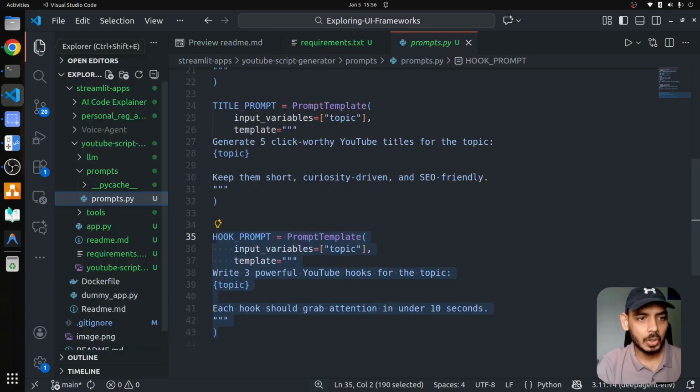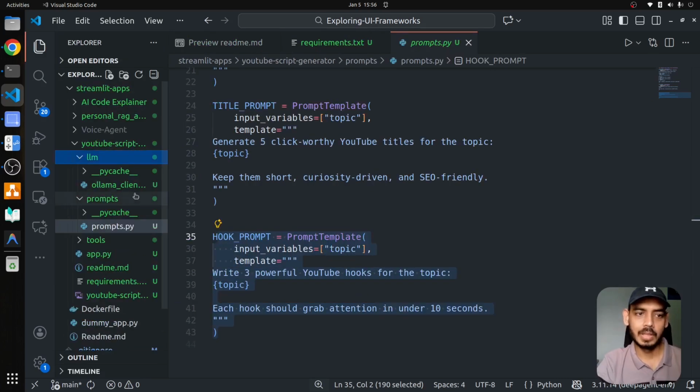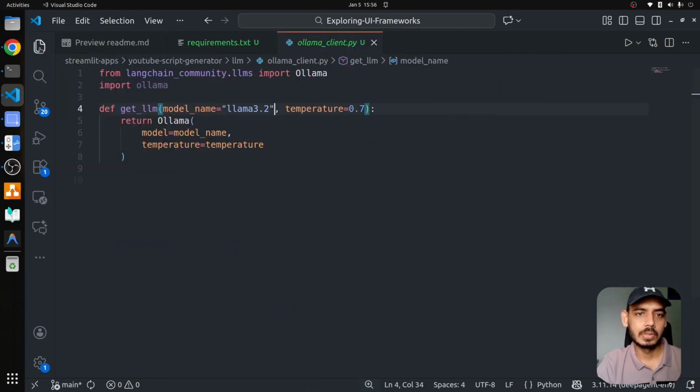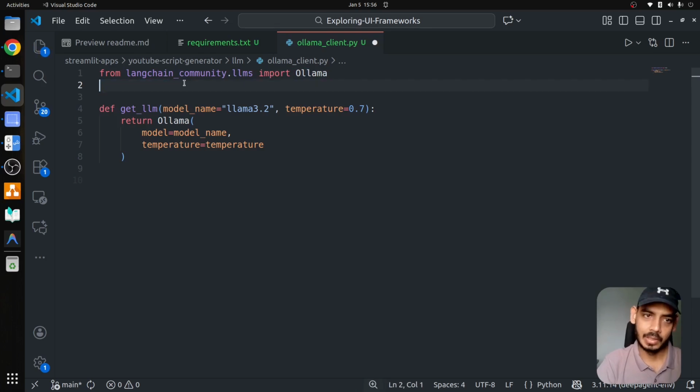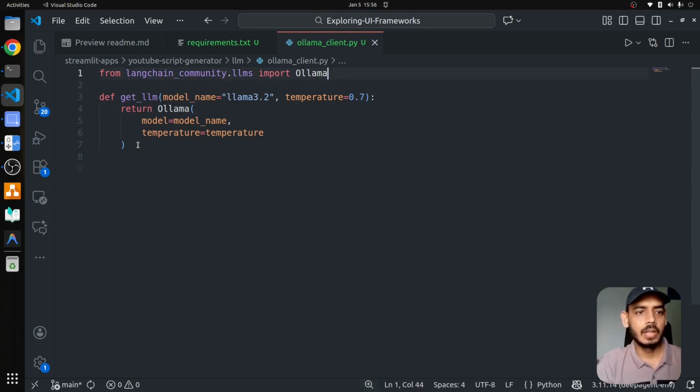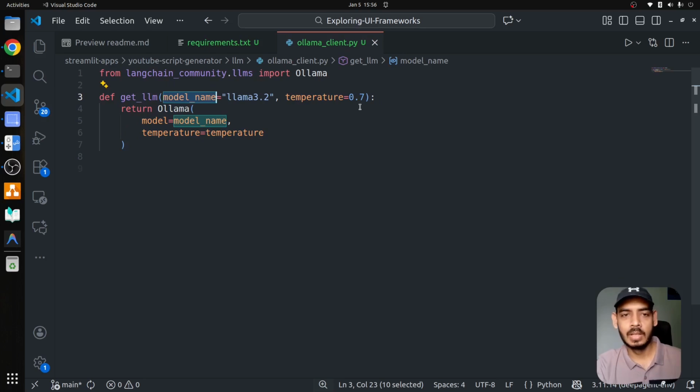Now let us move on to our LLM section, where we'll be creating our Ollama client. This is where you import Ollama from LangChain community, and this other import is not required, so I'll take it off. And here we define a function, getLLM, which takes 2 parameters: model name, which is Llama 3.2, and temperature, 0.7.